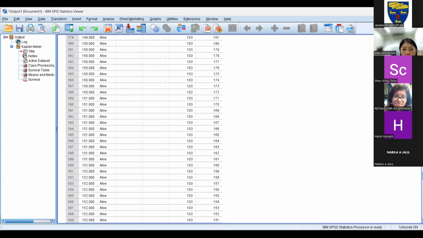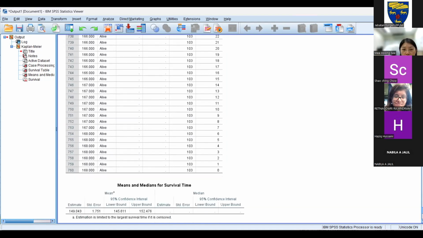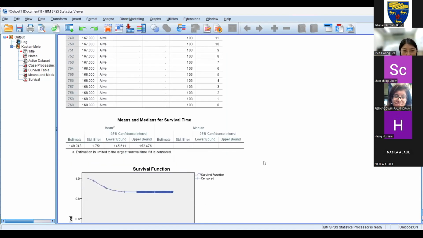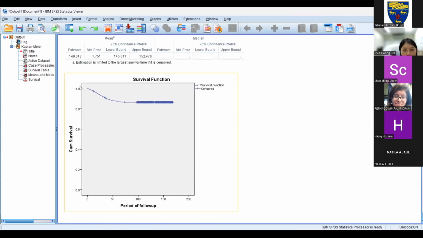This is the probability of your patients surviving according to years. If you move down, you can see the mean with a 95% confidence interval, and then the median. This is one curve only.